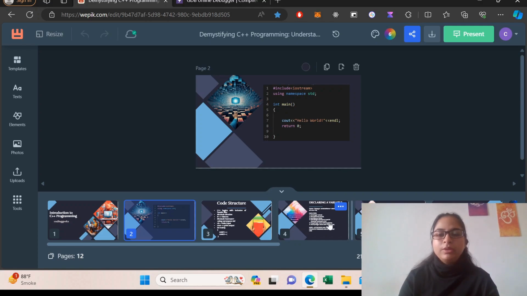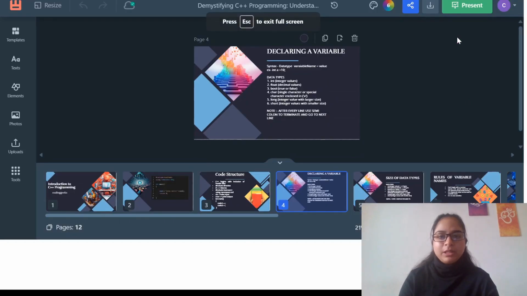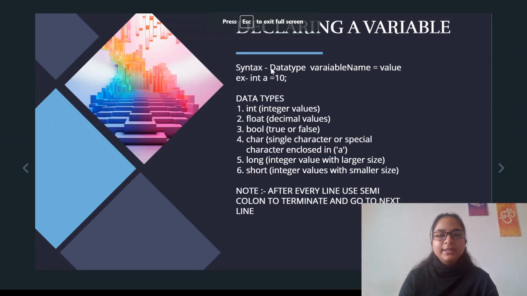So now we are going to study how we declare a variable in C++. The main syntax is data type, variable name, equal to, value. This is the basic syntax of how we declare a variable. An example is int a is equals to 10, which means the name of the variable is a, which is storing the value 10, and the data type of the value 10 is integer. This is the meaning of the line.